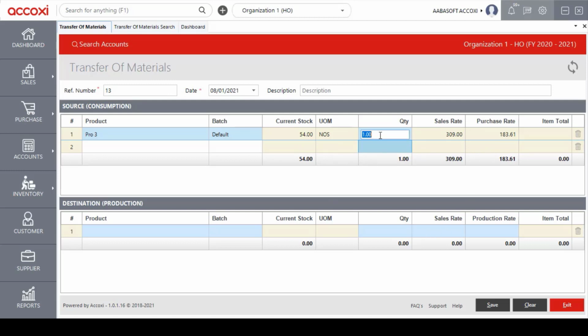Next is the quantity option. Here the user can enter the required quantity. Similarly, the user can add multiple products if required. On the right side of the grid, a delete option is available. This delete icon enables the user to delete unwanted or unnecessary items.